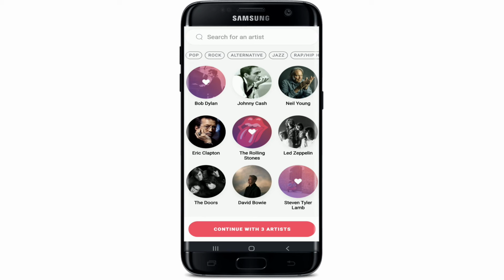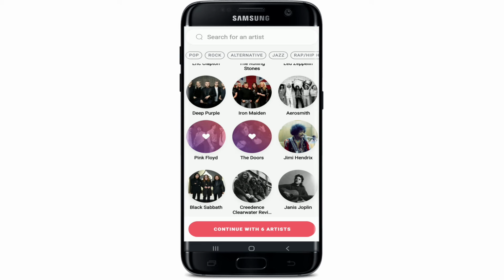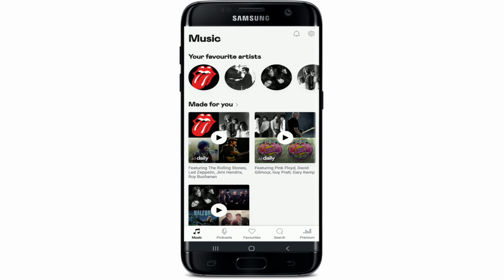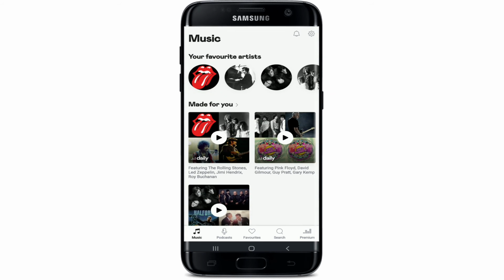Now finally, after you've chosen 3 artists, tap on continue with 3 artists, or if you'd like to choose more, you can go ahead and pick from the list displayed on the screen. Tap on continue with the artists at the bottom and you'll be logged into your Deezer application. That means you've successfully signed up for Deezer. That is how you can easily open up an account on Deezer.